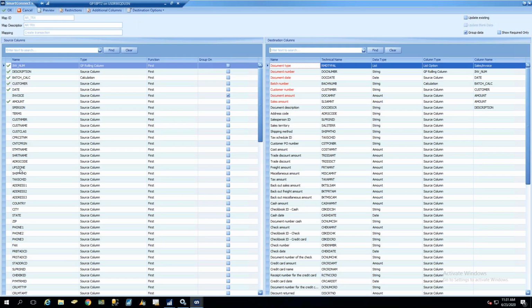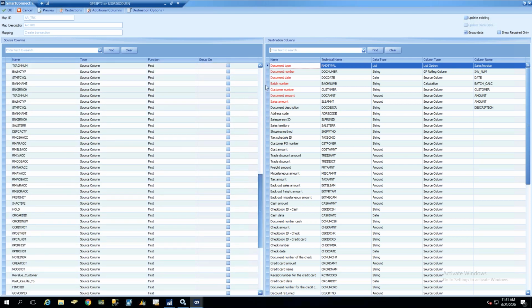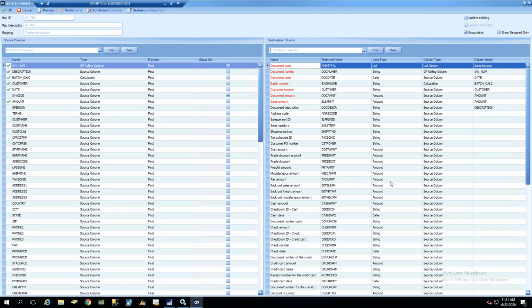So over here on the left side, those are my source files. And it says it right there, source columns or source fields is what I should have said. These are all of the choices I have to put into a screen on this side. So these are my destination columns.